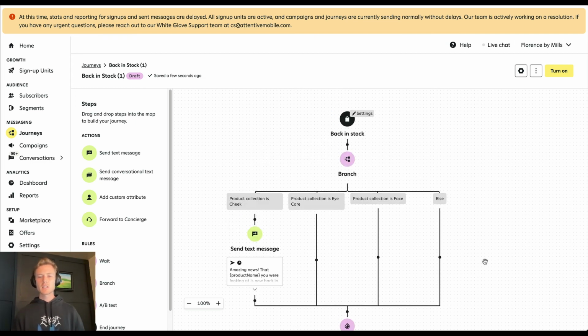But that's your back in stock journey. It's a pretty powerful way to drive additional revenue, but also you'd sort of just set this and it's on autopilot. So as opposed to having to do like back in stock campaigns, this is a really great evergreen way to set this up and just let it run for you and drive incremental revenue.